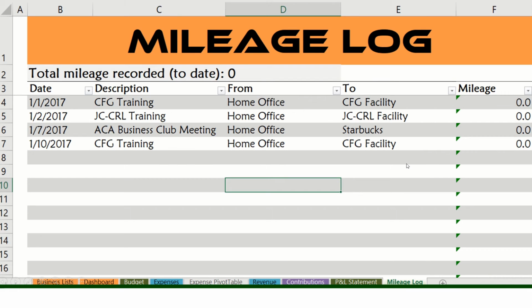Here's a bonus that we're throwing in: helping you create a mileage log, right? Another expense that I think a lot of us entrepreneurs and small business owners, especially during that startup phase, tend to forget to include. But this is just another expense that happens in the course of doing business.